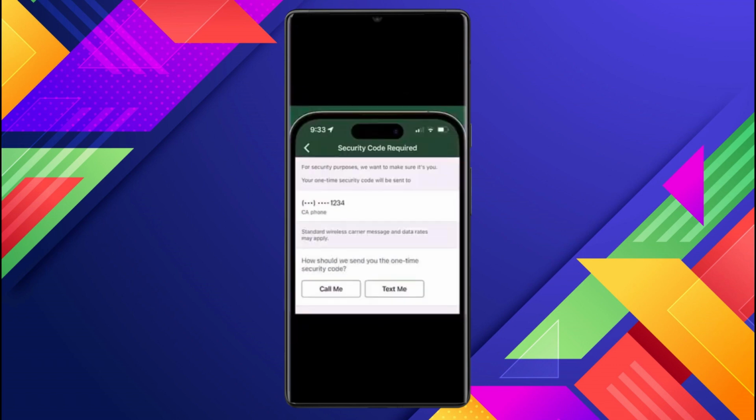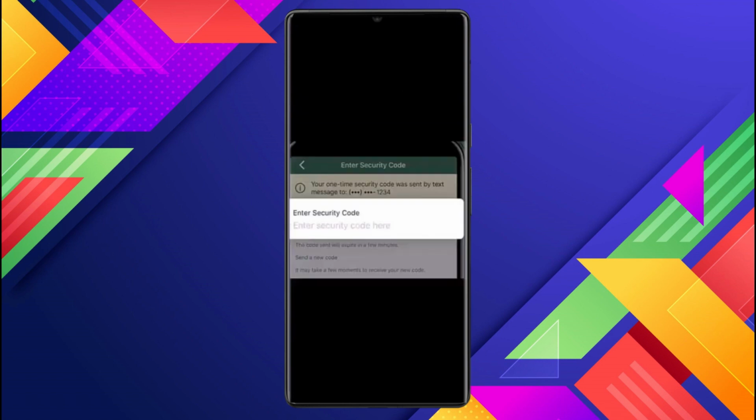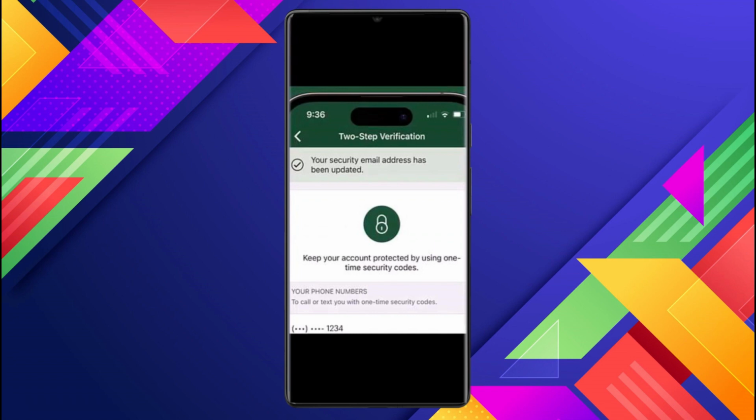Now it's gonna ask for verification or security code, so just click on call me or text me, what suits you best. Now for this example we just click on text me. Now you'll get a text on the phone number you just added to this account, and now type the code from that SMS into this app and your phone number will be added.